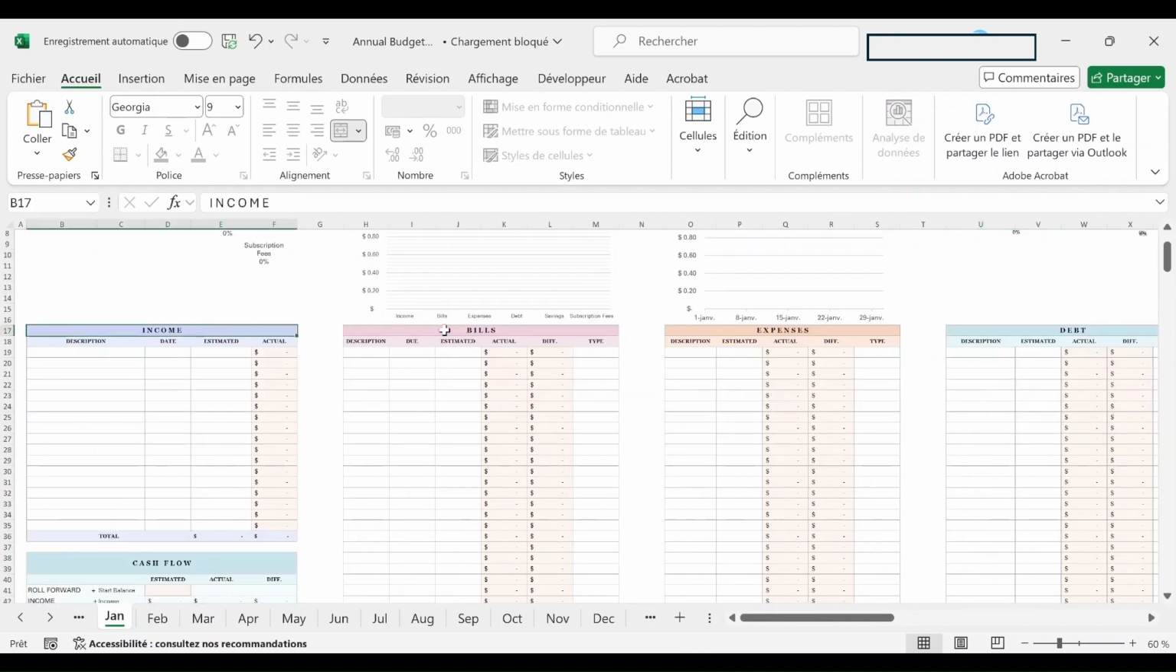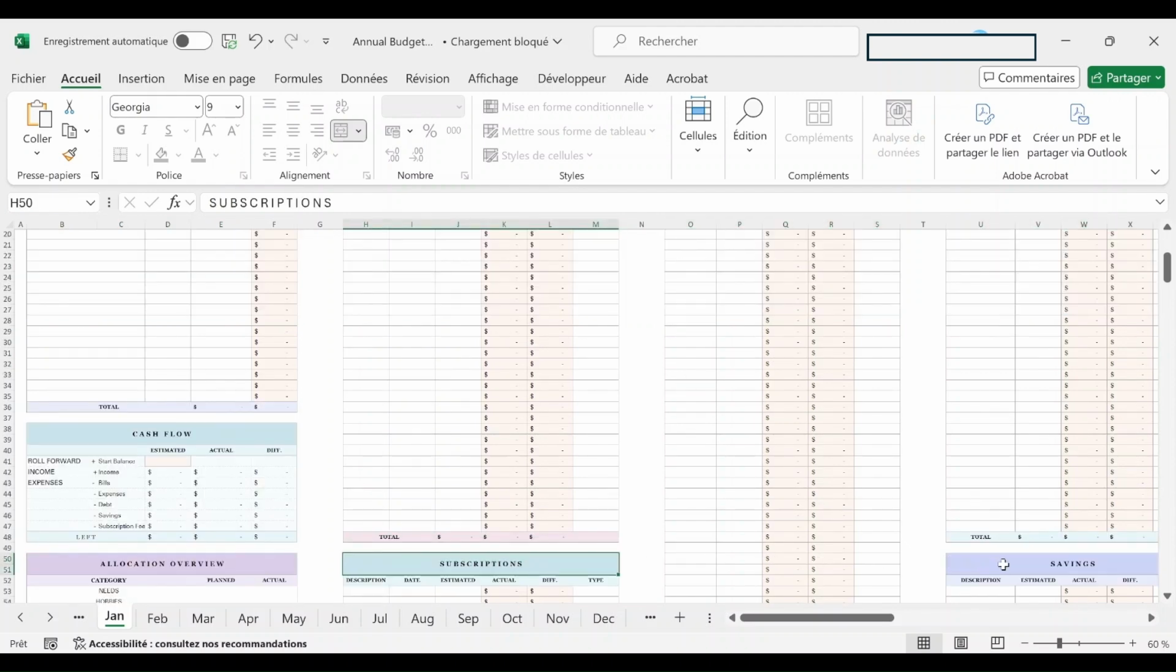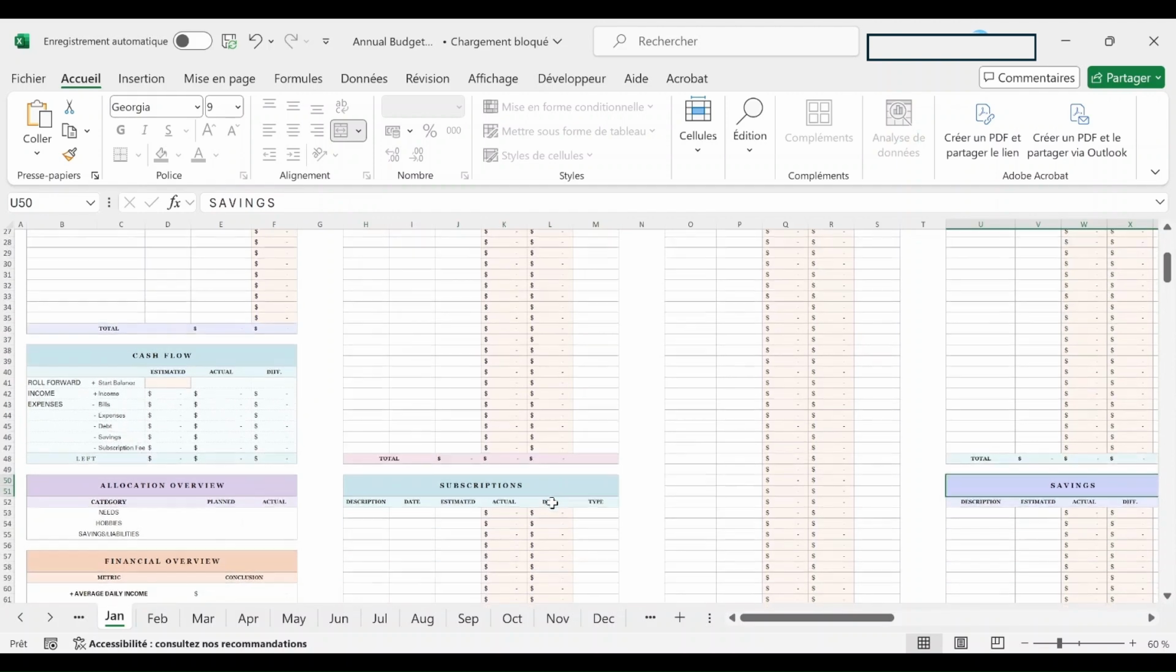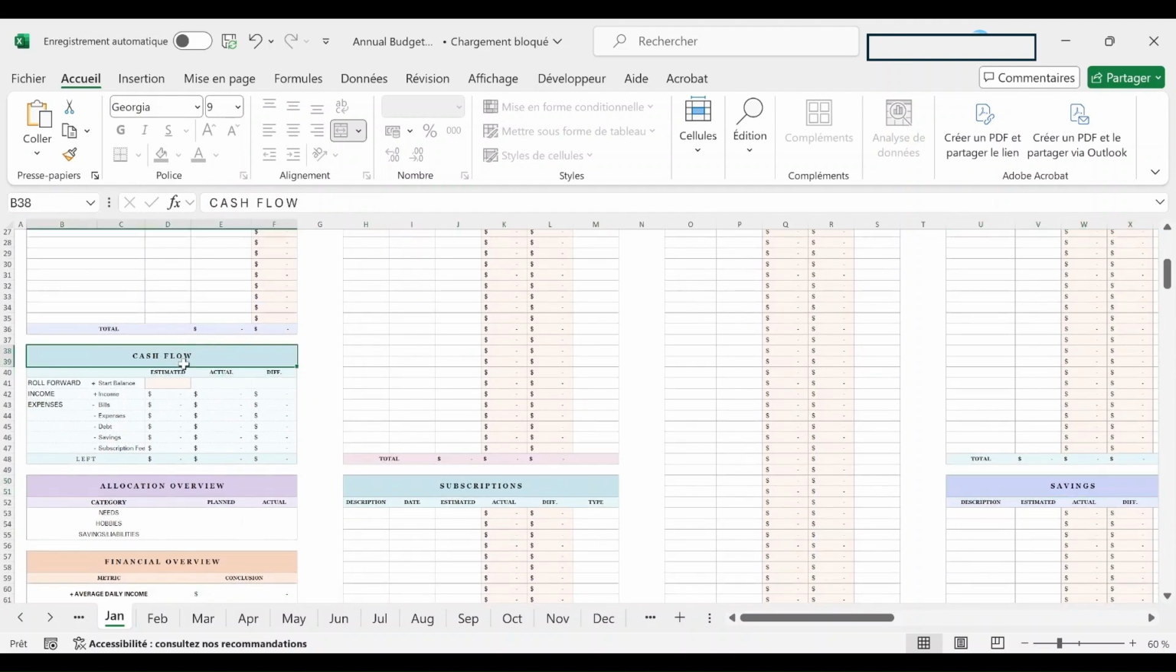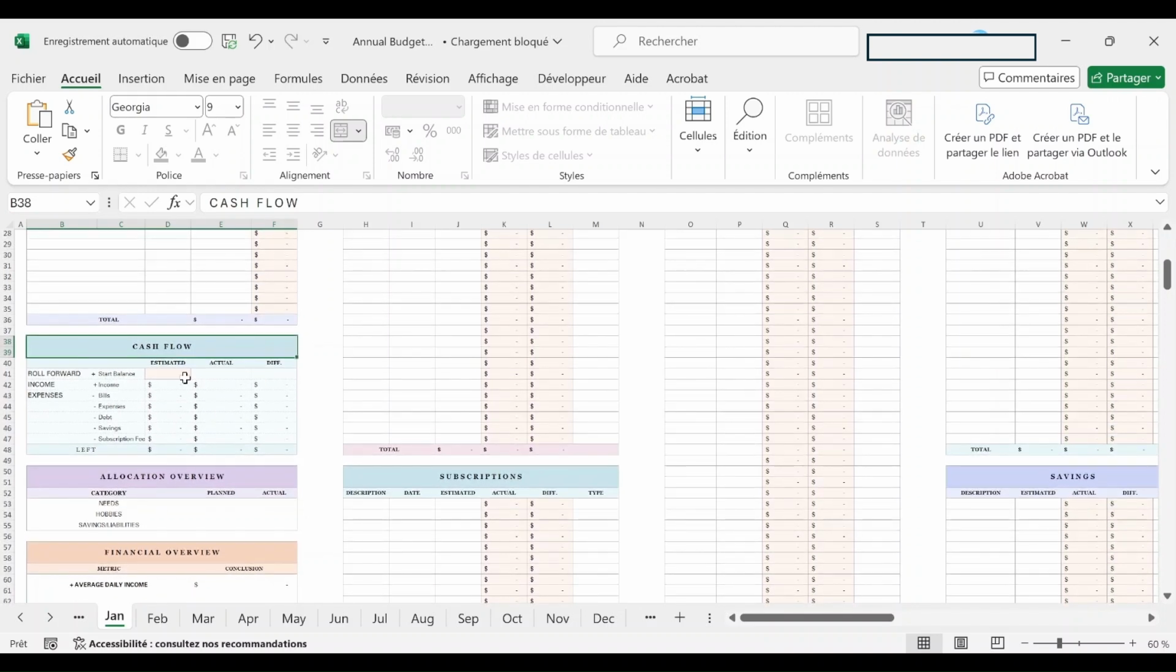This area contains the income table, bills, expenses, debt, subscriptions, and savings tables. The cash flow table below automatically updates as we enter our budget information, giving you an overview of your planned versus actual spending and earnings in each category. This table also includes a starting balance field, which you'll need to enter manually.